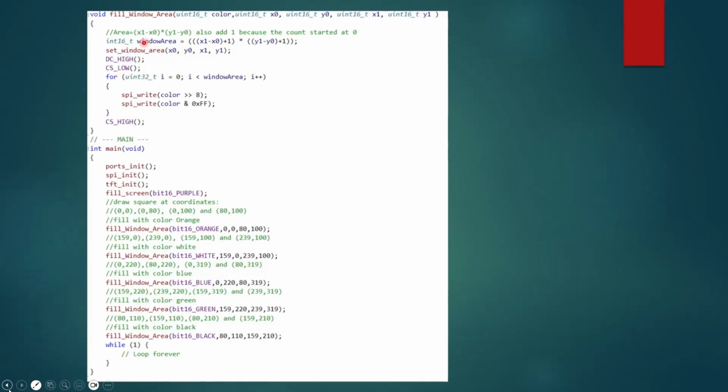So let's start by figuring out how many times we're going to go through these loops. That's going to be X1 minus X0, and then I'm going to add a 1 because we start counting from 0. And then Y1 minus Y0 plus 1. When I multiply these 2 parameters, we get the area. That's the window area, and that's what we're going to use here.